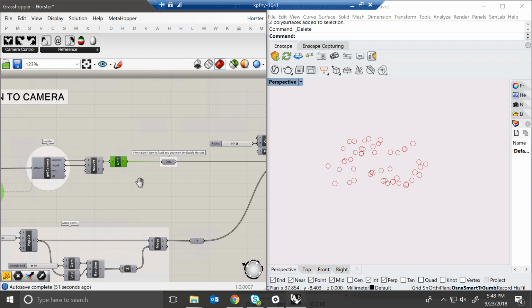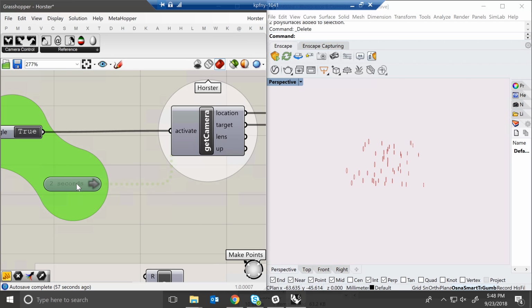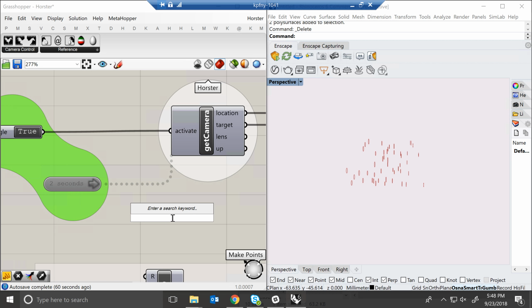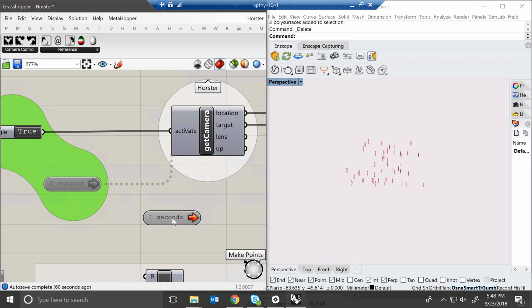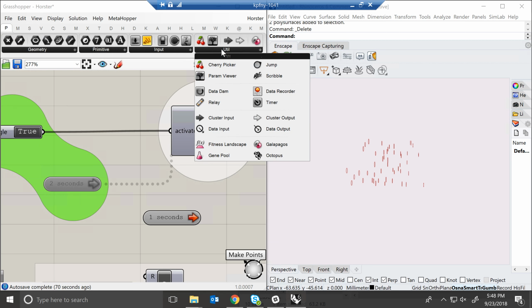Now, if we want that to keep up with a rotating camera, we can use this timer. And this is sort of a cool component. It doesn't appear to be showing up for some reason, but this is base Grasshopper. And if you just type timer and pull it up, it's somewhere. It's probably under utilities.